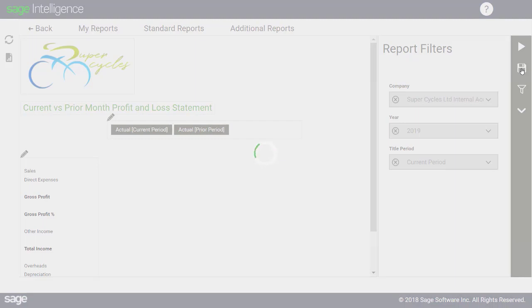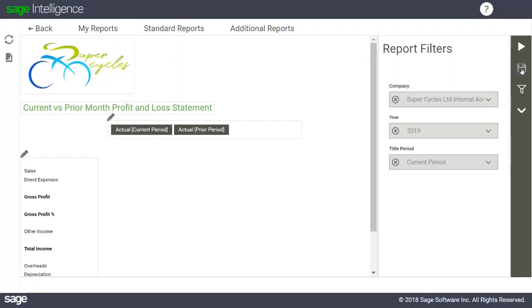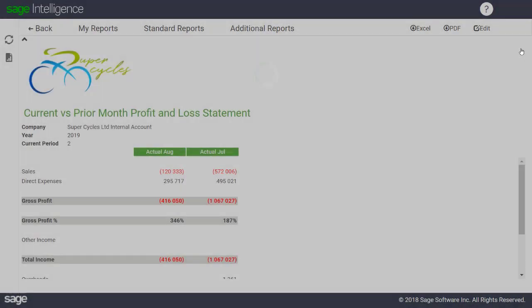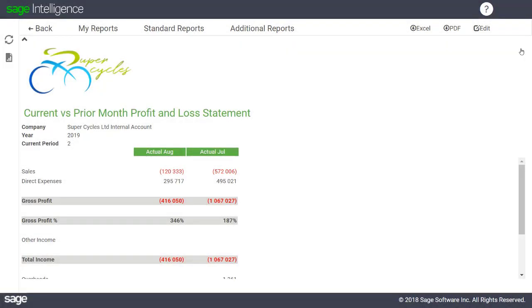Next, we need to click Save to save our changes. Finally, we can click Run. There you have it. The report includes the logo we added, as well as the current and prior period values for all those profit and loss rows.